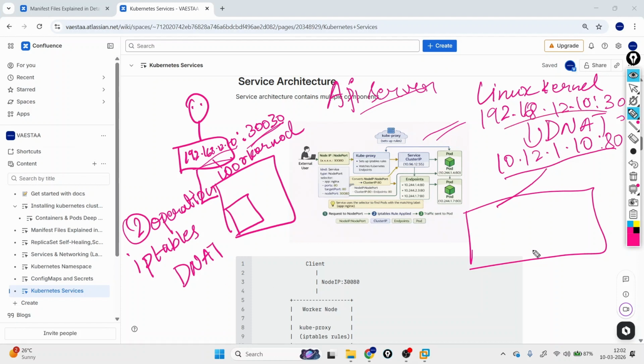So it will store that in a table. For example, let's say this is my cluster IP, 10.12.1.10 followed by a port number. This is going to manage these pods: Nginx pod 1, Nginx pod 2, Nginx pod 3. They will have IP addresses like 192.168.1.2, 192.168.1.3. So everything will be stored in the table.